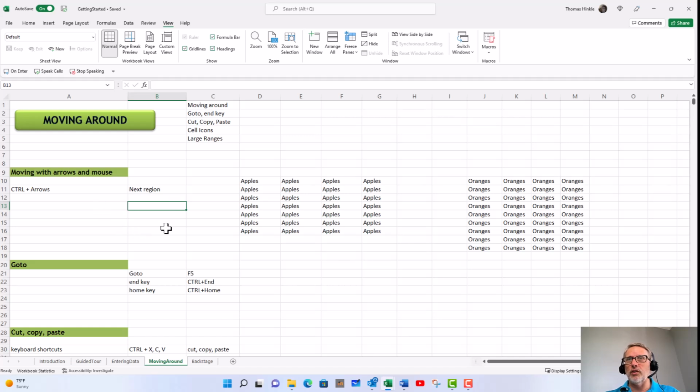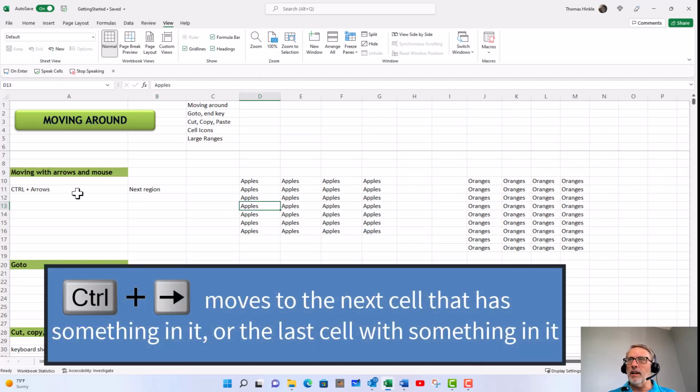Well, now the first thing I want to show you, the first keyboard shortcut, is the Control plus arrows. If you look here in this first section, we've got a table of apples and a table of oranges. So if you hold your Control key down and use the arrow keys, if we go right, Excel will go to that first cell in that first group of data. And then if I keep holding my Control down and go right again, it'll go to the last cell in that table. And then it'll go again to the first cell in the next table, then the last.